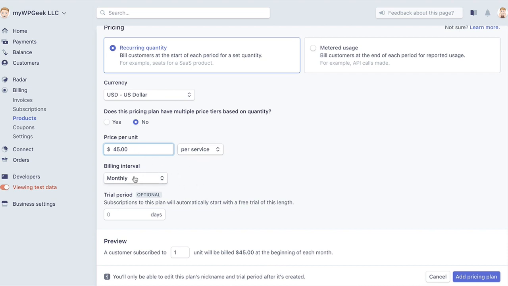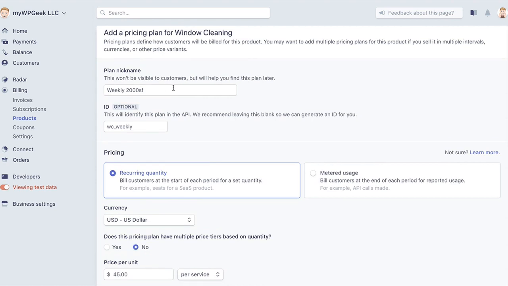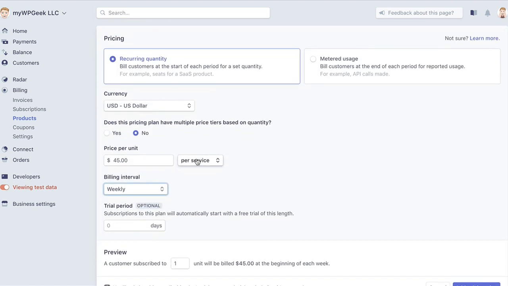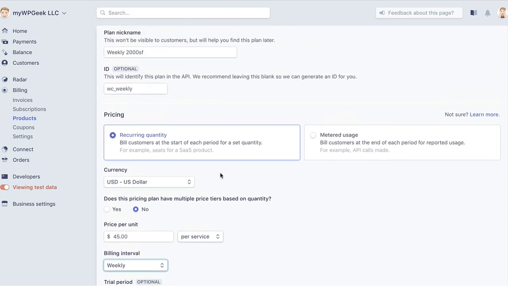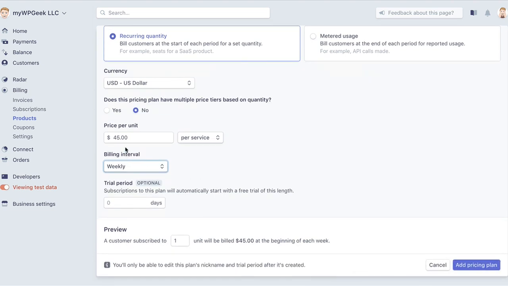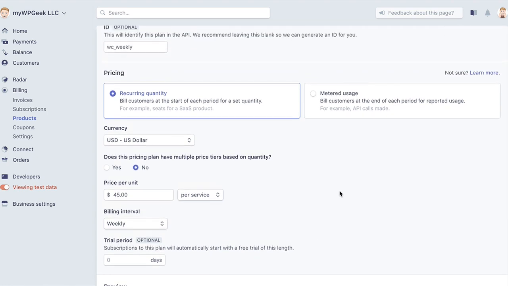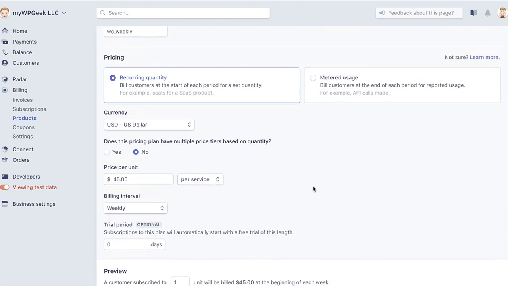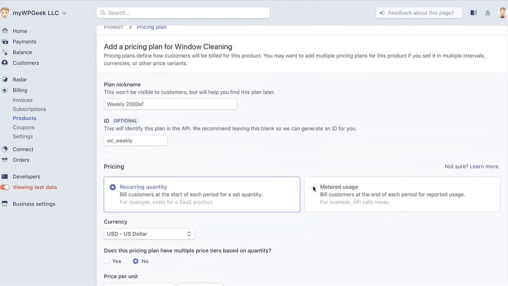This is showing monthly. Okay, so this is a weekly service. So ideally, who's going to clean the windows weekly is more likely going to be a commercial client, right? Like probably a retail store. So it's going to be billed $45 a week. So $45 billed weekly, and there's no trial period because I'm not giving them any free service here. Okay, and there's really no limit until I turn it off, or until they cancel.